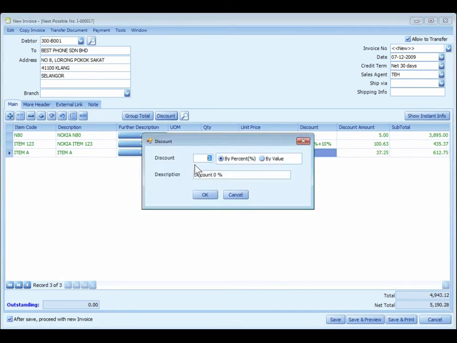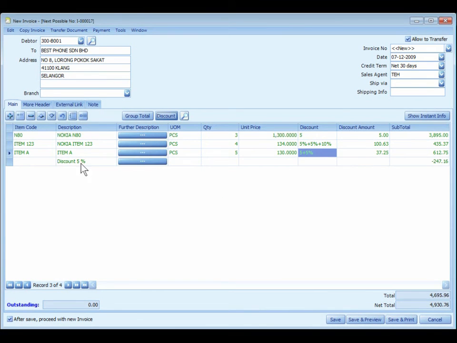There is a discount button here to add a discount row by putting in the discount, for example 5%, description is discount 5%, and click on OK. There will be a discount row here, and it's actually a group discount from a total here.